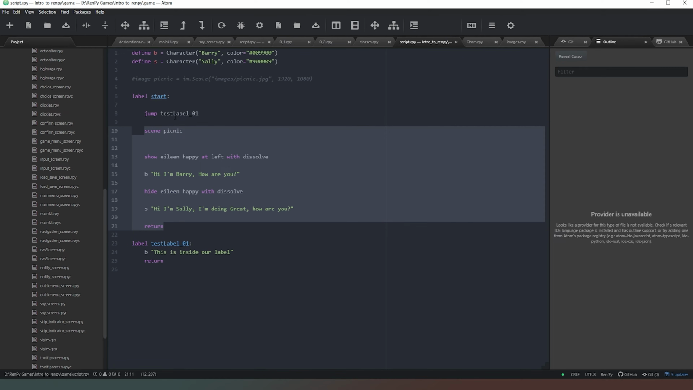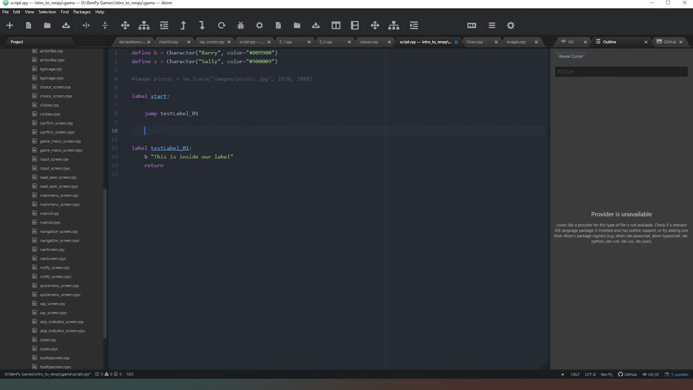So what Ren'Py sees as being our start label now is, if I were to cut that out, now what it's seeing is this. So it's saying label jump start, jump test label there, so it's jumping to here. But it's not seeing itself as being inside a new label. All it's doing is taking this test label 01 as a position within the start label. So we're jumping to that. Ren'Py assumes that this return is now the end of the start block rather than the test label 01 block, and so it ends the code.